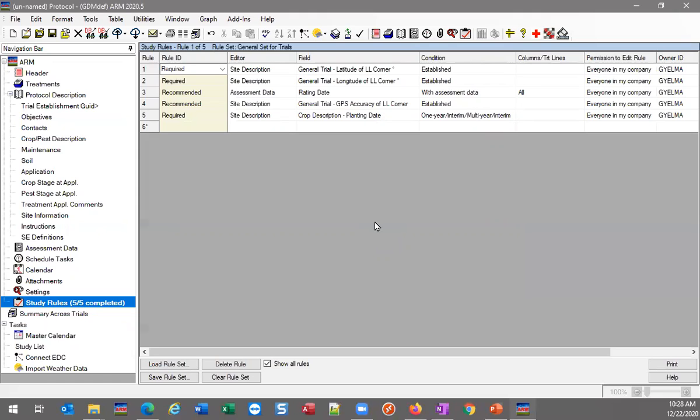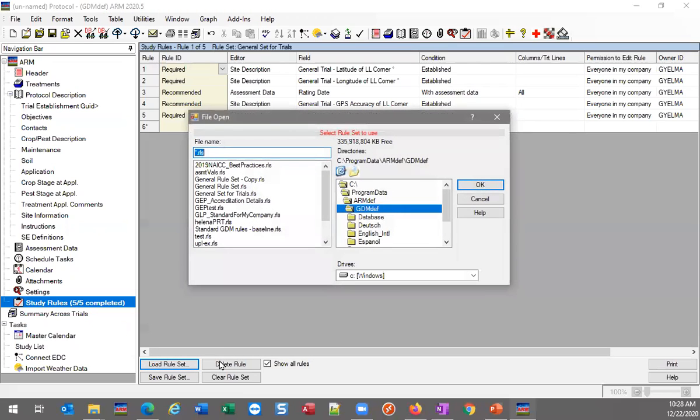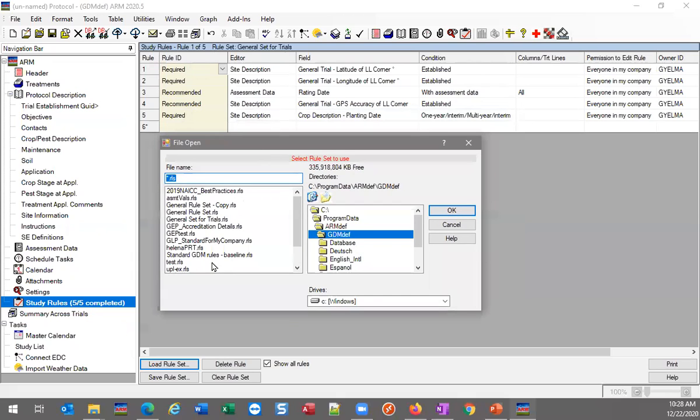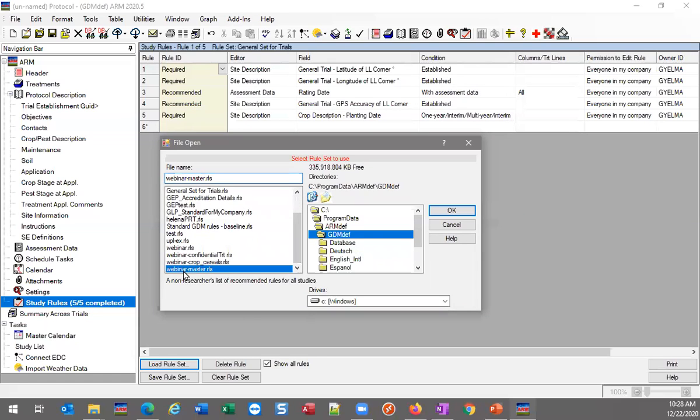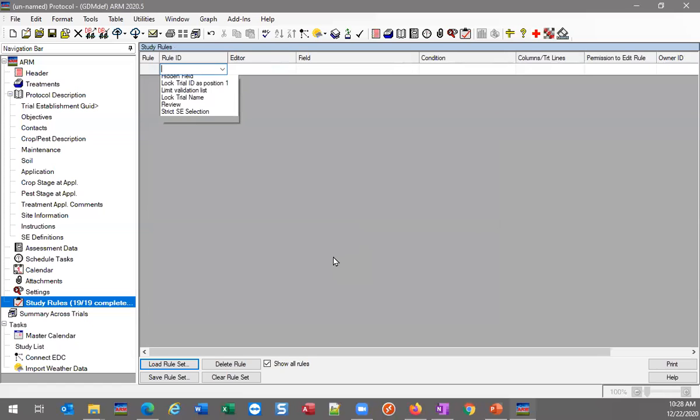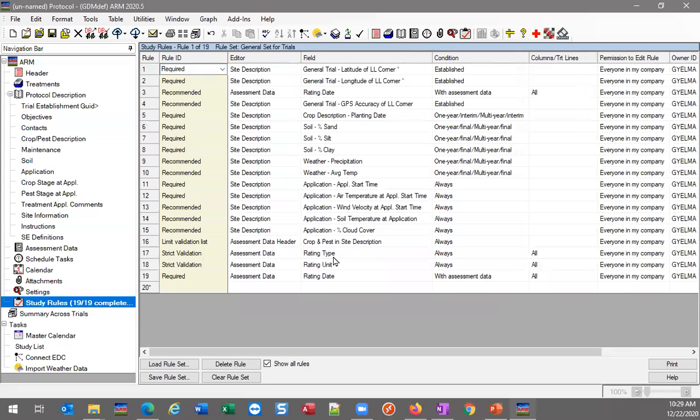I guess to show the additive effect as well, you can always load more than one set. So here we have 5 rules that we applied, and maybe I want to grab another one. So I'll choose this master one here and load that set. That's just another rule set that I've saved on my computer from before. Now you can see I've got a longer list. Now we're up to 19 of them. So that can be an advantage to create more than one.